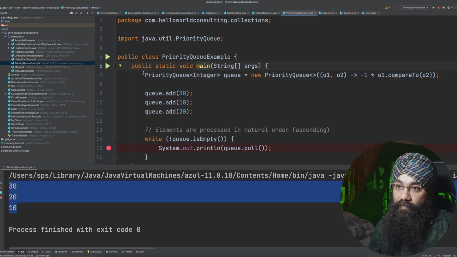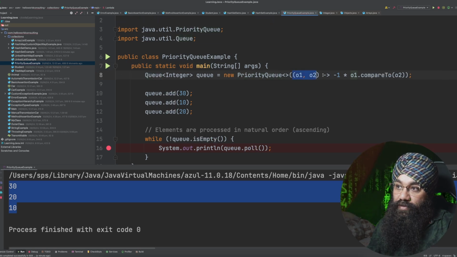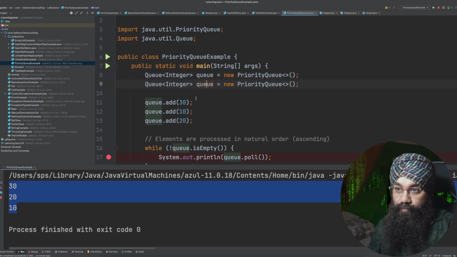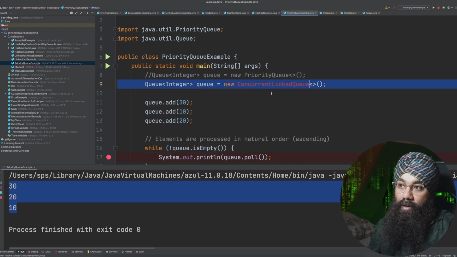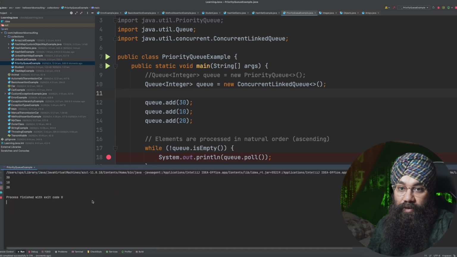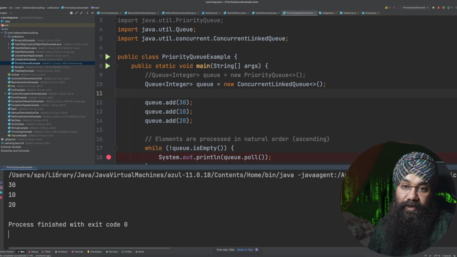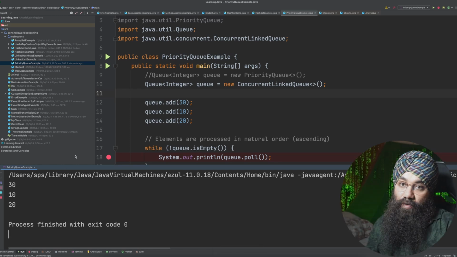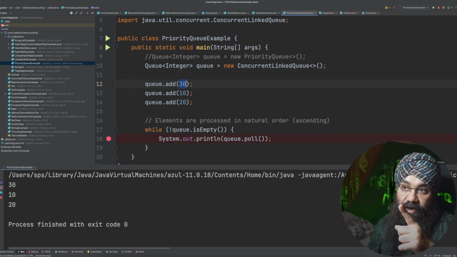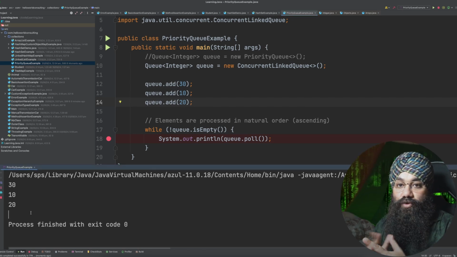If you want the original FIFO that is there in the original queue, we can do one thing. We can represent it using the Queue interface. Let's remove this constructor, and instead of PriorityQueue let's create a ConcurrentLinkedQueue. Now let's see what happens. Now it is printing based on the order that you added. Suppose you added 30, 10, 20, so it is printing in that order. This is the original queue operation.